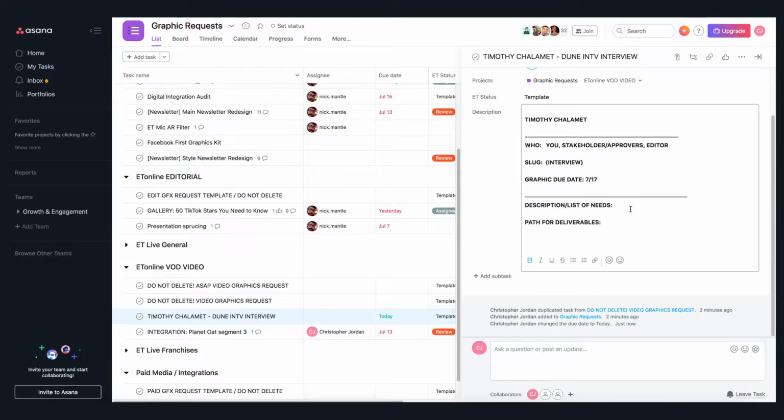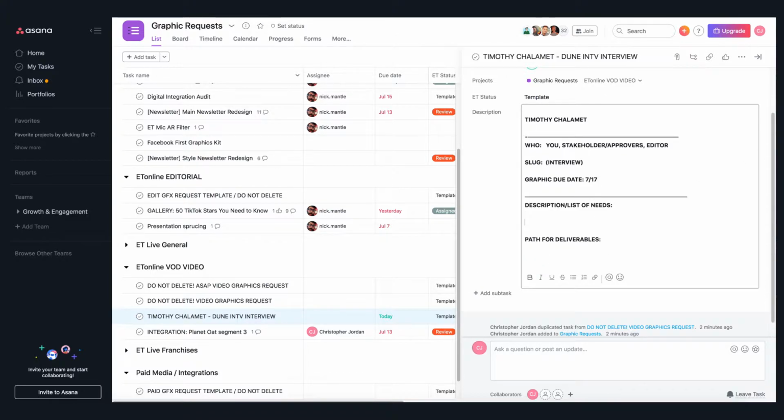Description, list of needs. So we have two areas. We have description and comments. So comments, please keep requests out of that area, because that is strictly for the dialogue back and forth, like for me to tell you, hi, I've delivered this, or you to comment me with a message like, oh, we have another Twitter graphic, things like that. But for your list of deliverables, we just fire away in here.